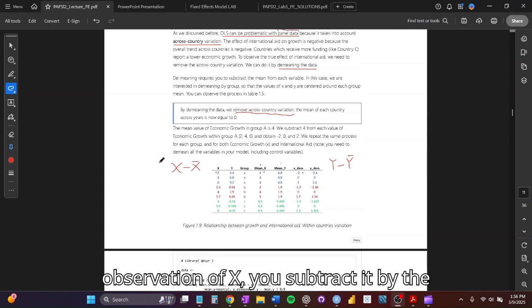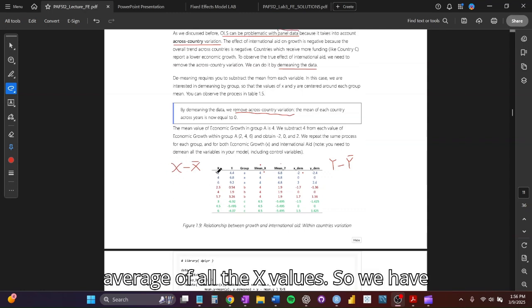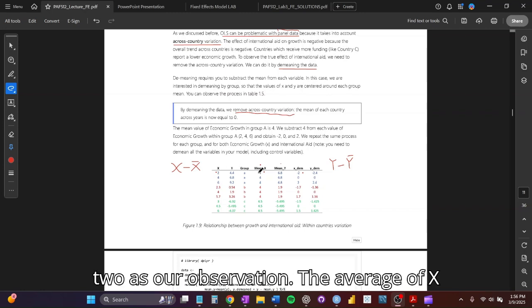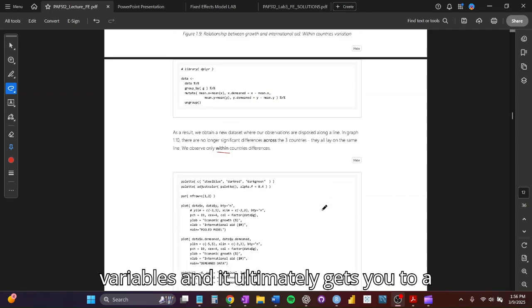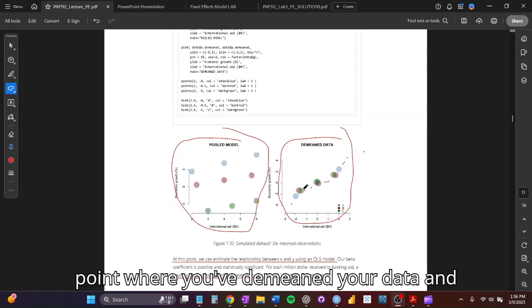So if you take your observation of X, you subtract it by the average of all the X values. So we have 2 as our observation. The average of X values is 4. We get our demeaned X value of -2. You do this for all of your variables, and it ultimately gets you to a point where you've demeaned your data and you've put them on the same line.